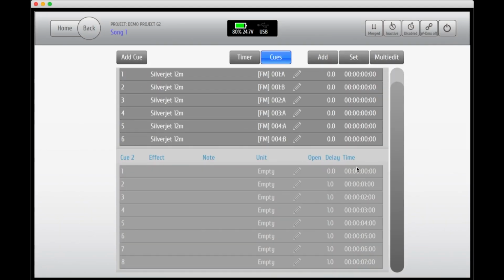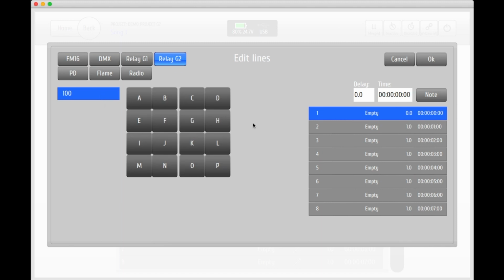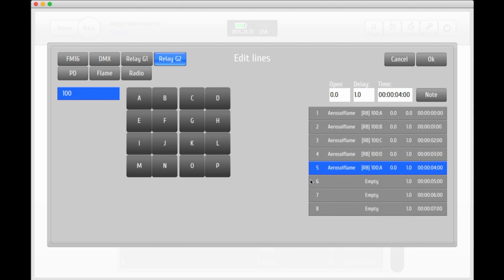To the right, you see the starting time of each line, which will be your flames. Enter the edit mode to assign the address of your lines. Select a line, pick a type of unit, and assign the outlet you plan to use on the selected line. Since this is a relay box with a flame unit connected, we can fire these outlets as many times as we like.